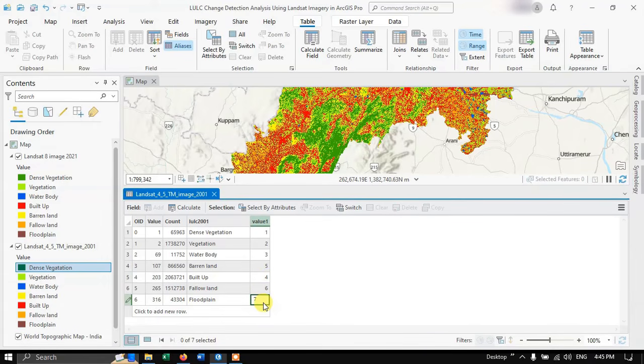So from this image you can see here Landsat 8 image of 2021. The order of classes is starting from dense vegetation, water body, build up, barren and fallow, and floodplain. Here dense vegetation, water body and barren. So in this here there is a water body. After water body it is build up, and here after water body it is barren. So for that I have entered 5 here to maintain the same sequence for numbering for each class. So for that I have given barren 5 for both these layers.